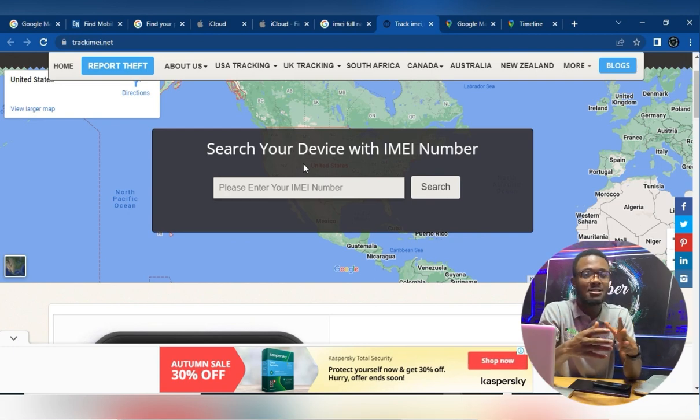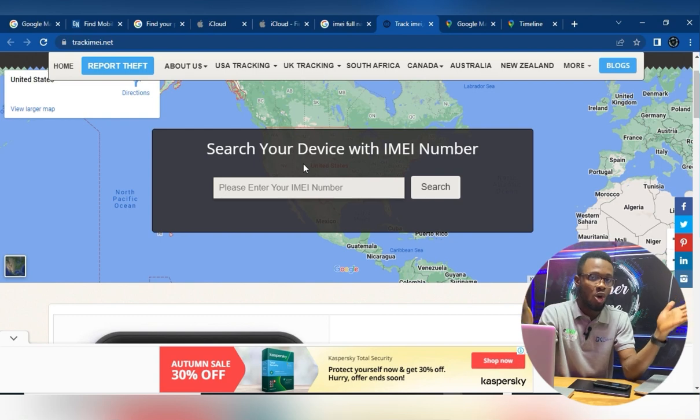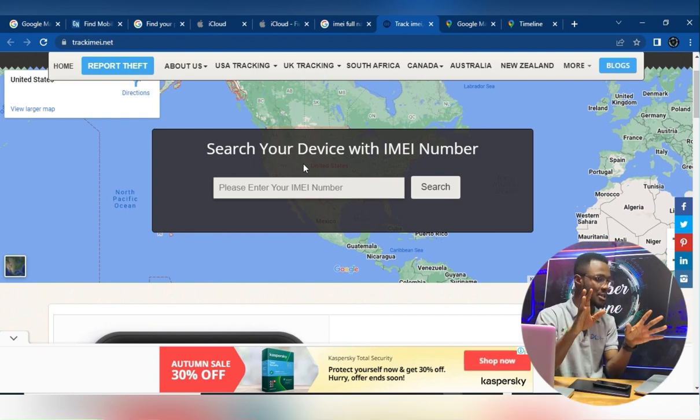Find your IMEI number with star hash 06 hash, then get that IMEI number and report it to the police or the cops, depending on how you call it in your country. So if it's India, if it's Nigeria, you can do that and they will help you out depending on your phone, right? So that is the very third one.